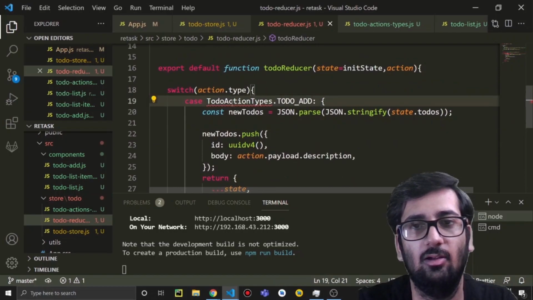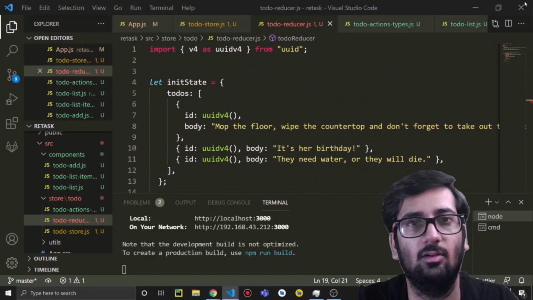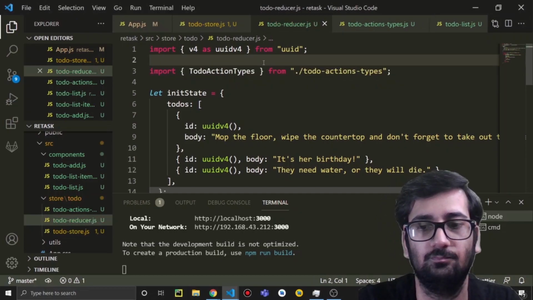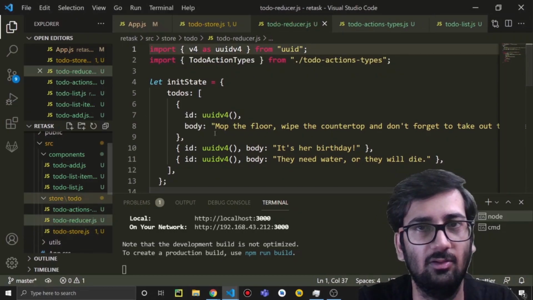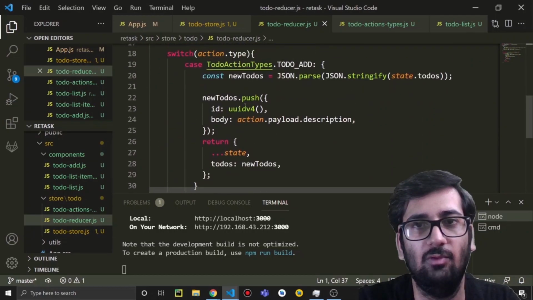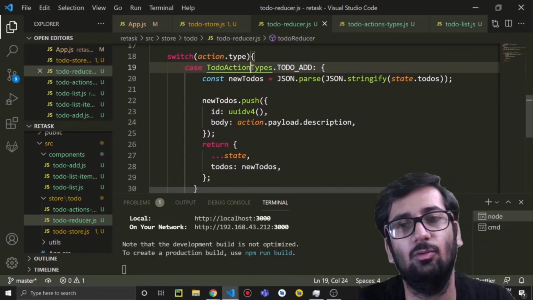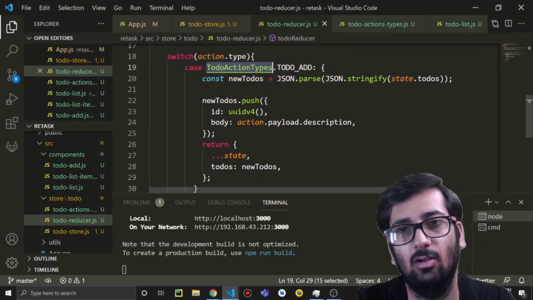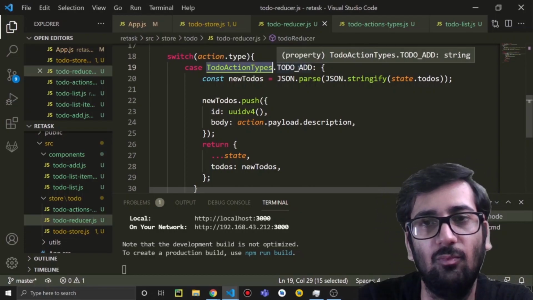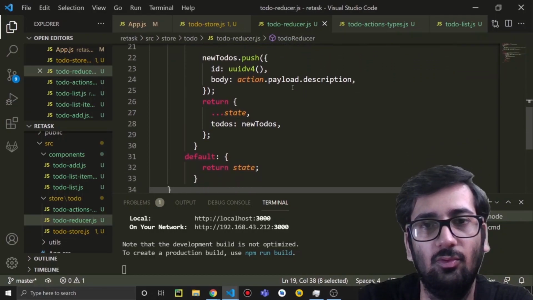So it says errors because we haven't imported our to-do actions. So let us import our to-do actions as well. Okay, we just created these to-do actions. So now we have our add to-do actions. As I told you, we can just type this add to-do actions types and dot, and we can see all the available actions for this store, the to-do store.